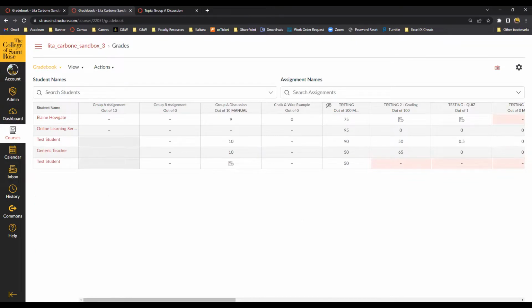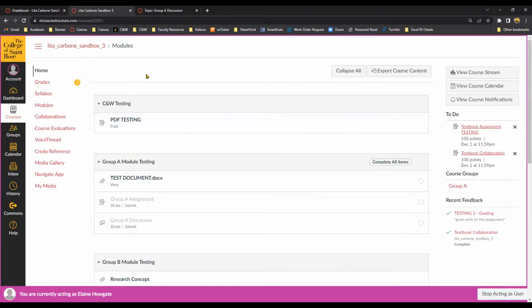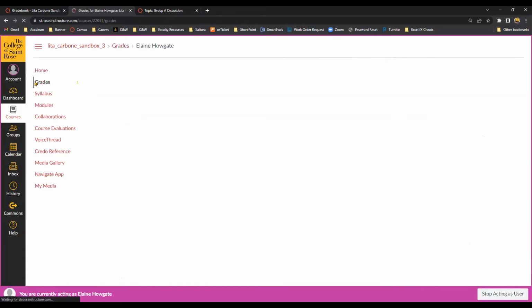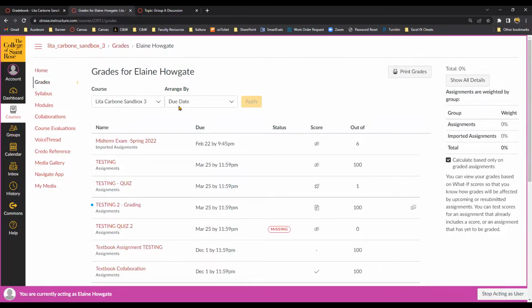So how do grades look to students? Students will only see their grades in a table format. They do not have access to the grades of other students. For them to get an actual picture of how they're doing in the class, they will need to deselect the Calculate based on only graded assignments option. Otherwise, it will skew their results. So I'm going to go in as a student and show you what that looks like.